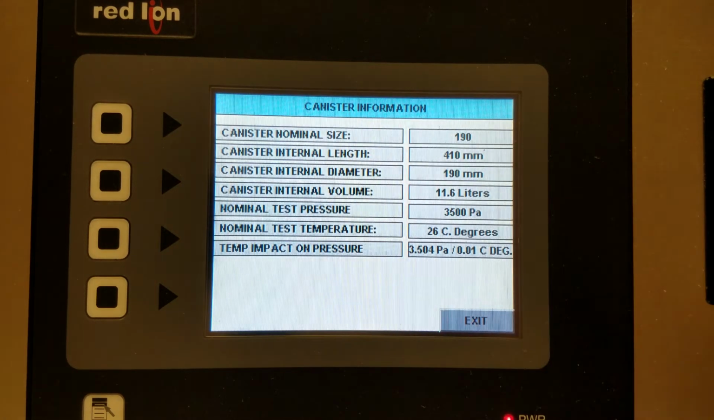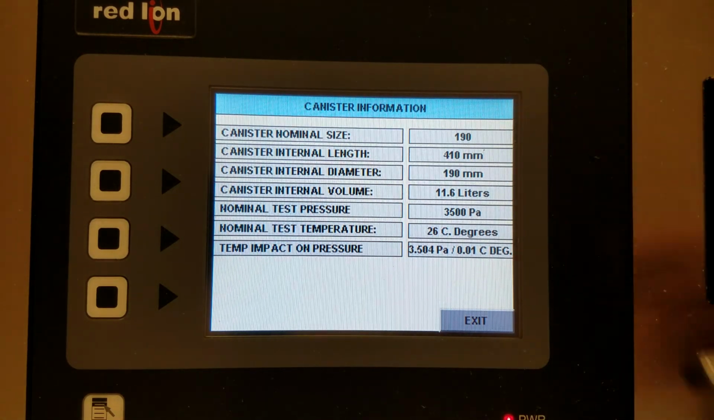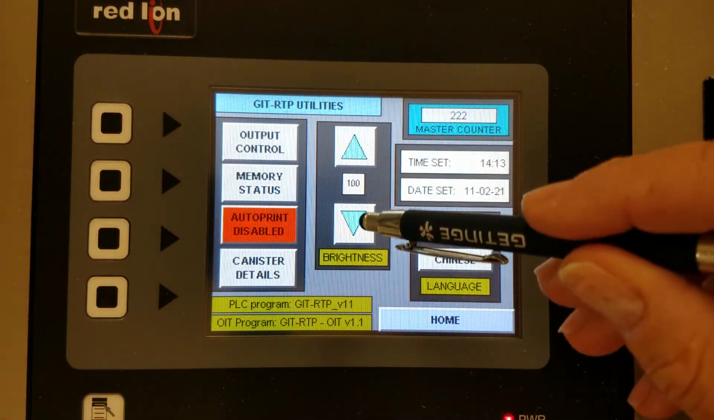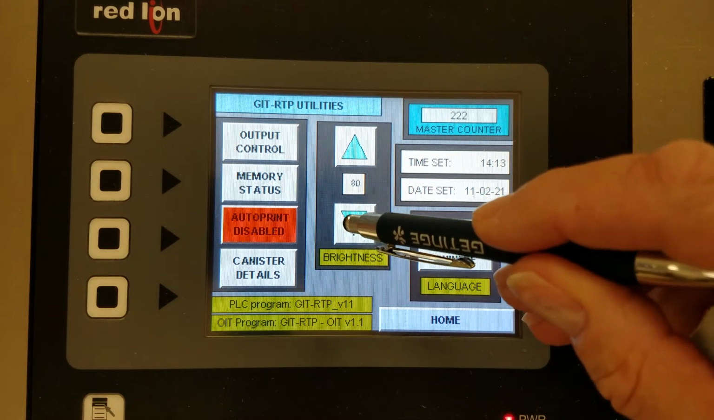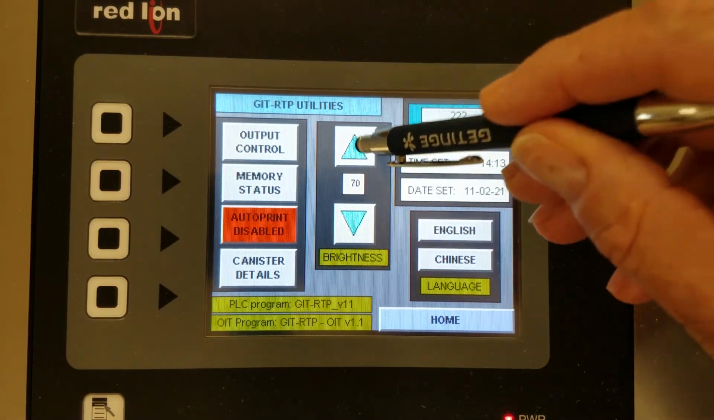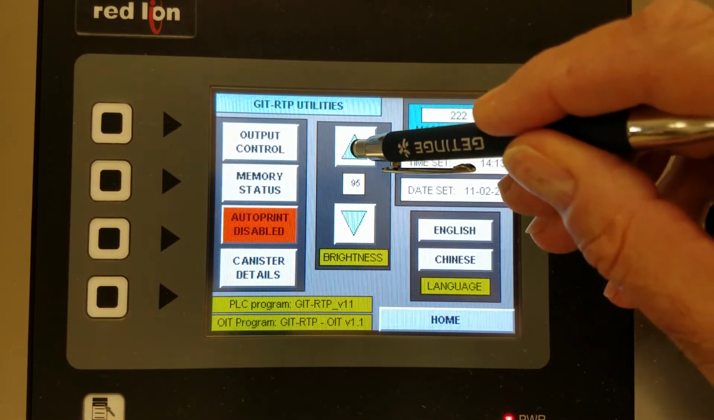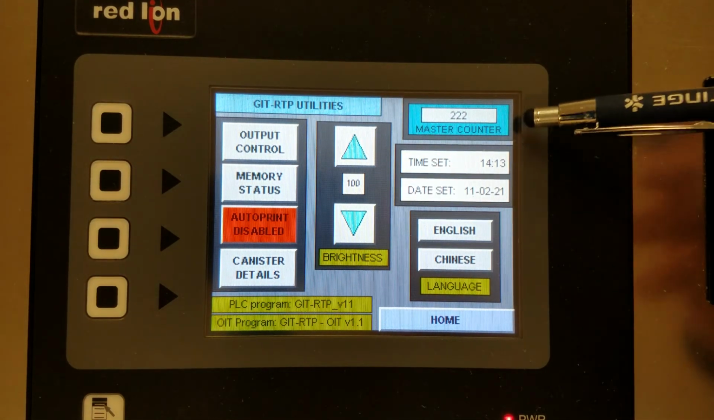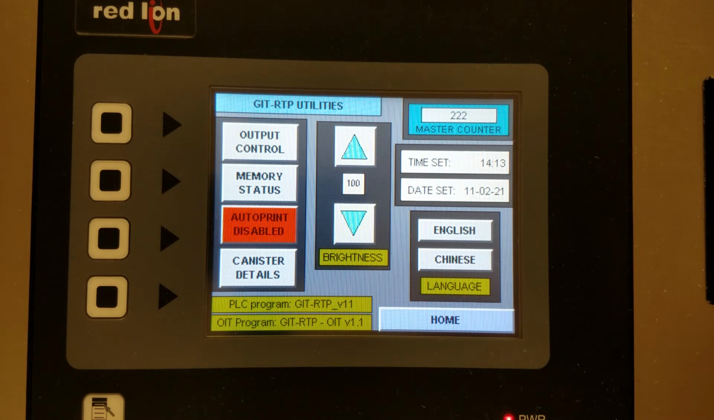There's another button here for showing the basic information about the canisters that are going to be tested with the unit, which is a 190 standard canister size. And the next item is to change the brightness of the OIT. As you can see, it's usually kept at 100. Up here, you can see the current master counter value.